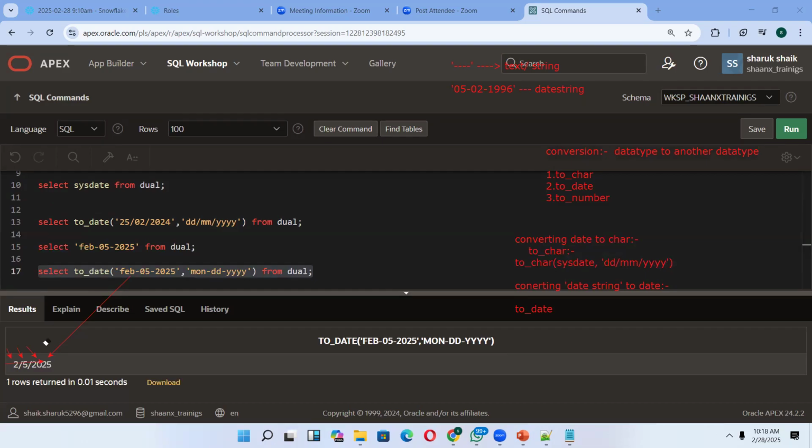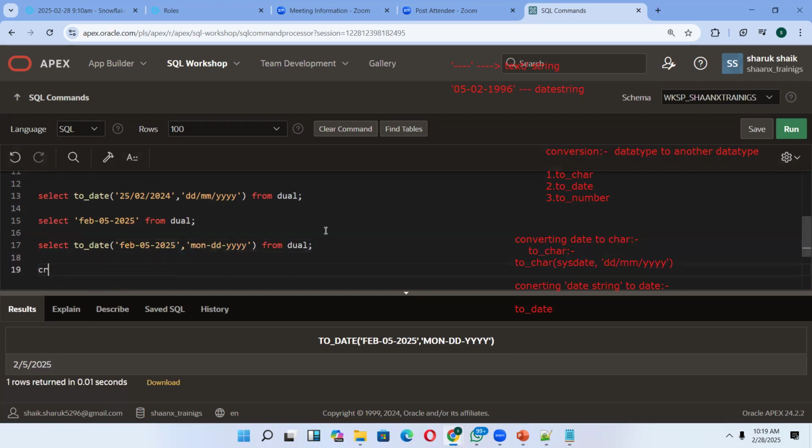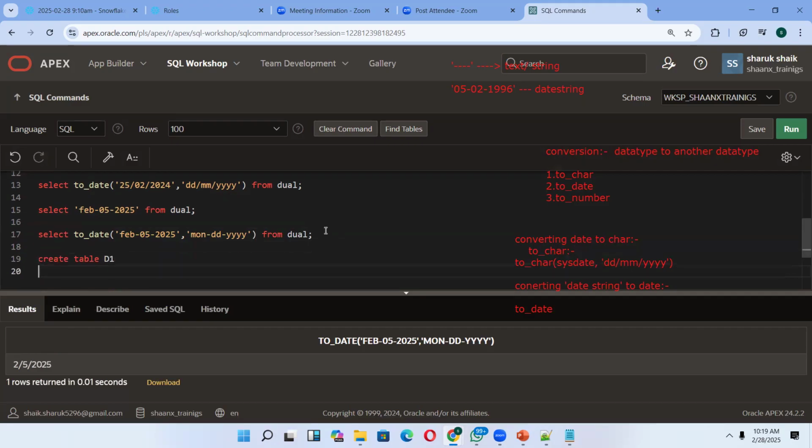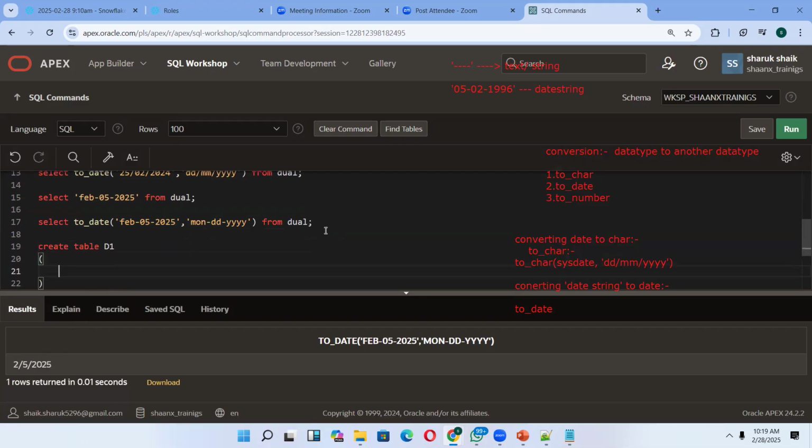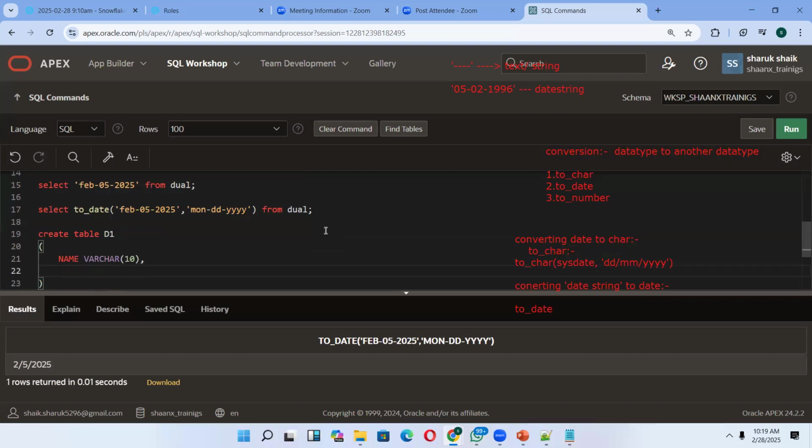So in simple words, to explain this, guys, just create one sample table. Create table D1. This is the table I am going to create. Assume that it has two columns. One of the columns is the name column, a variable character, size 10 or something. And the second column is date of birth, which is a date column. Let's create one table.